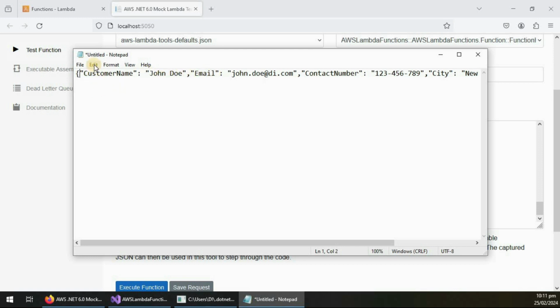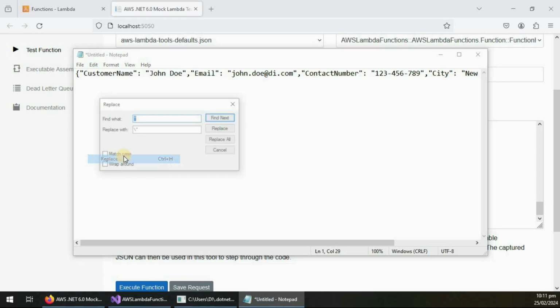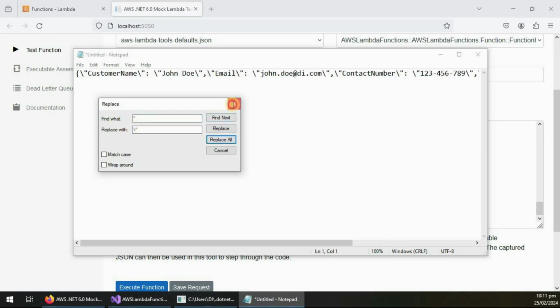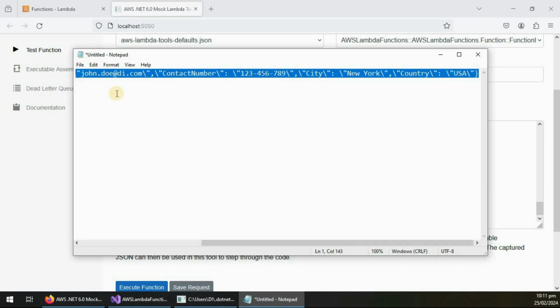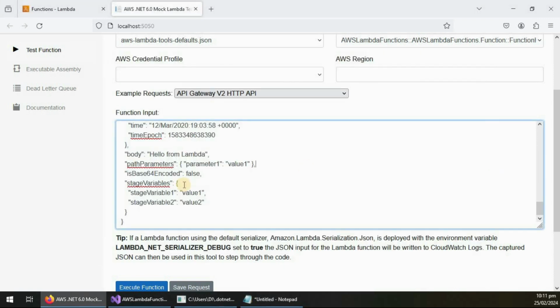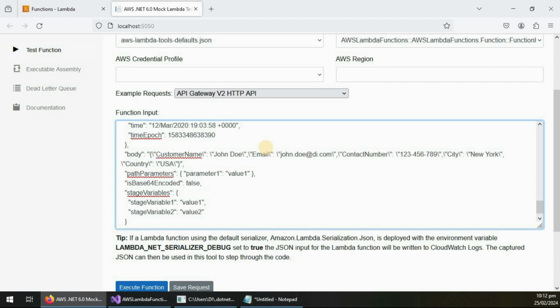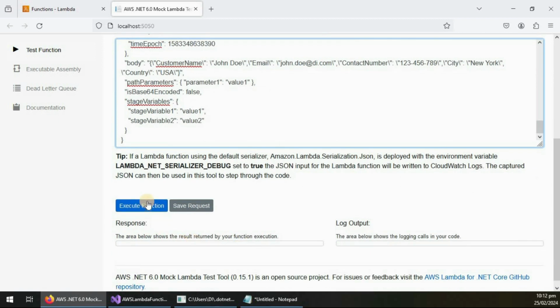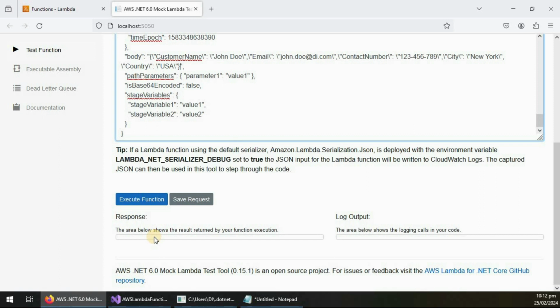So we need to replace all these double quotation marks with slash quotation marks. So we go here, replace all double quotation marks with slash double quotation marks. So replace all, and now we get all this value, and in the body property we remove this message and we paste our value here. And now when I execute this function, I will get the response here.